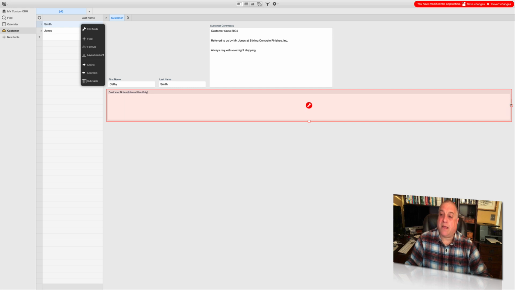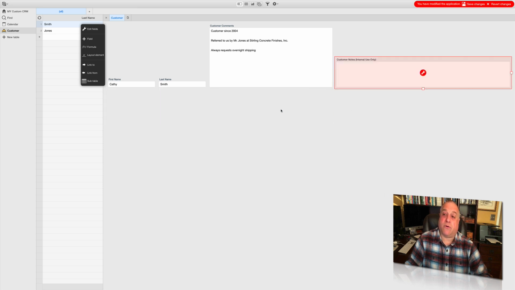let's grab the right-hand sizing box and drag it back until this field pops out of the second row and into the first row next to the customer comments field. And let go of our mouse.